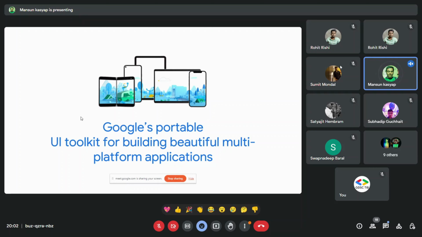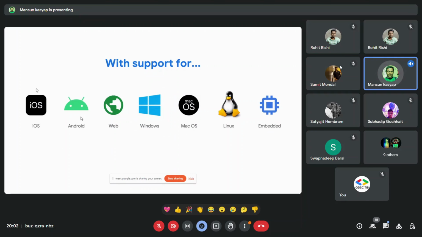Wow. Yes, so these are the platforms. You can make an app for iOS, you can make an app for Android, and you can make an app for web also. You can make Windows, Mac, Linux, embedded, anything, guys, anything. On any platform you can make the app just by using Dart and Flutter. Okay, let me move to the next slide.